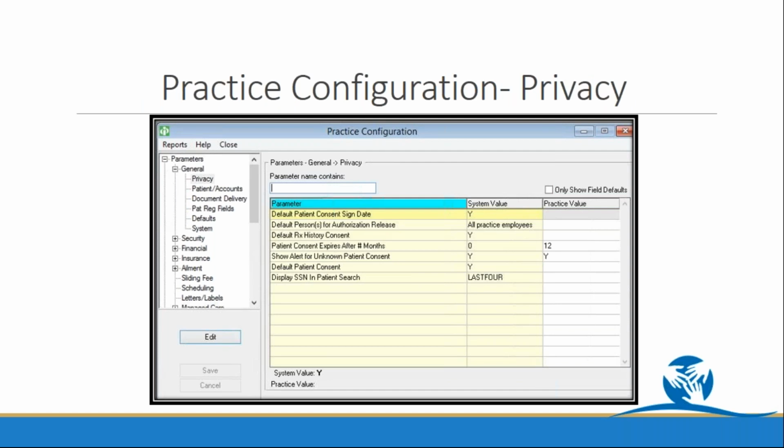So there's additional information if you go into patient configuration, practice configuration, and go into privacy. Under that privacy part is the patient's Social Security. So do I want to show the entire patient's Social Security? Do I only want to show the last 4 of the patient's Social Security? So there's different things that you can change in here on how the actual patient information displays.